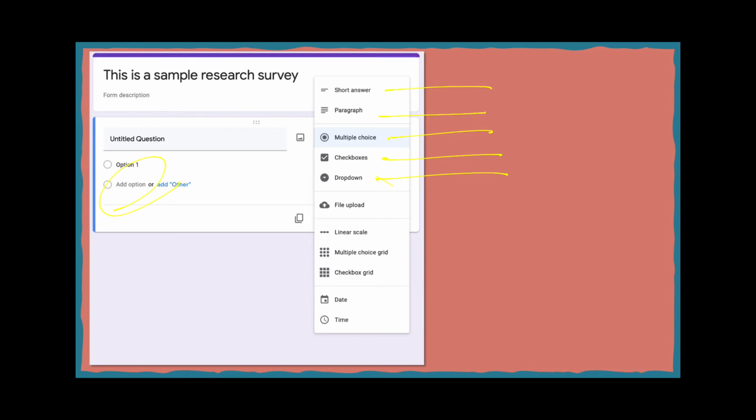And then you have here file upload if you want them to upload a file. Again, for quantitative research, I don't think you need that, but for other forms of submissions, like you've done this in our school already, you had to upload a file of your document, so you can also have that. But in research, I don't think you're going to need that.